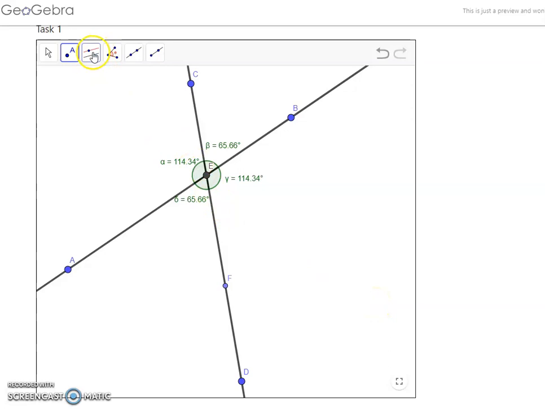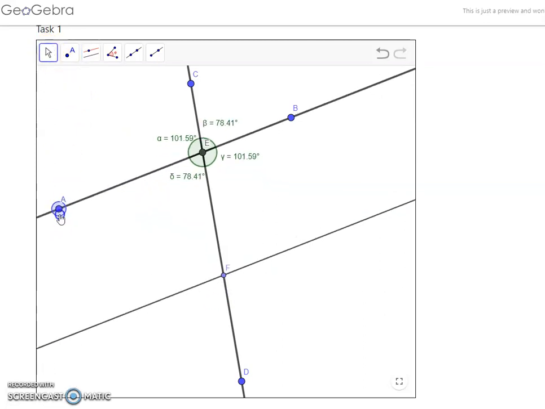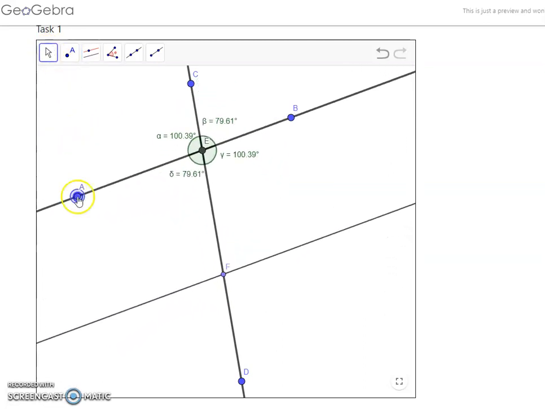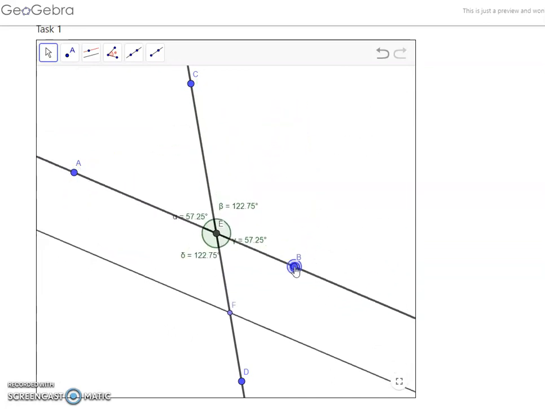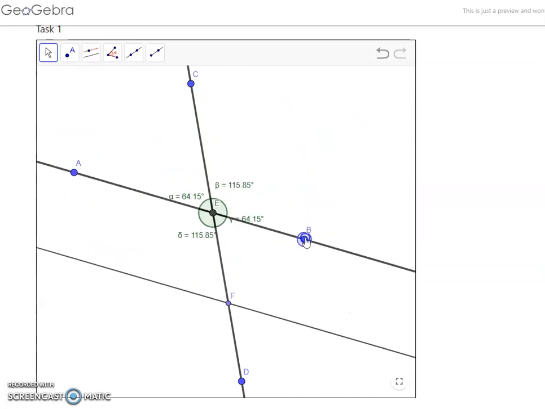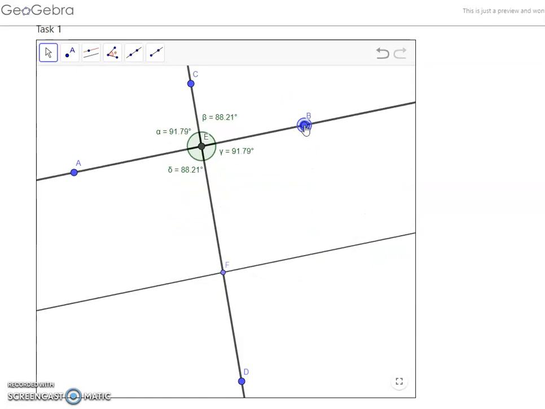Third step asks you to use the parallel line tool. So you click on the point and the line. So not point and point, but point and the line. It will put in a parallel line. If you click on A and move point A or point B, the line itself through F is staying parallel to AB.